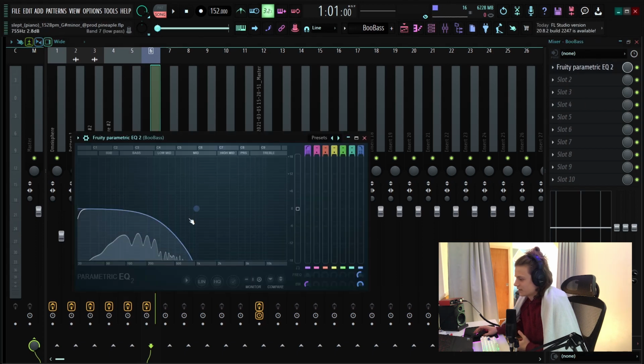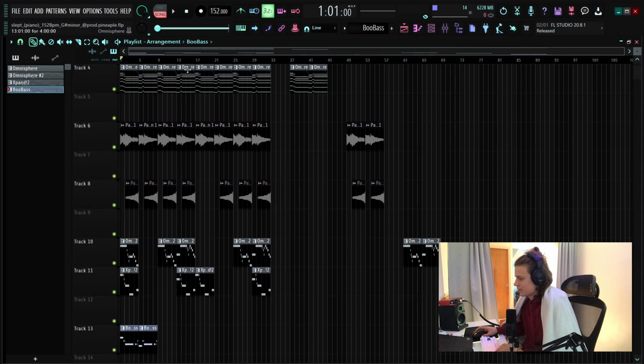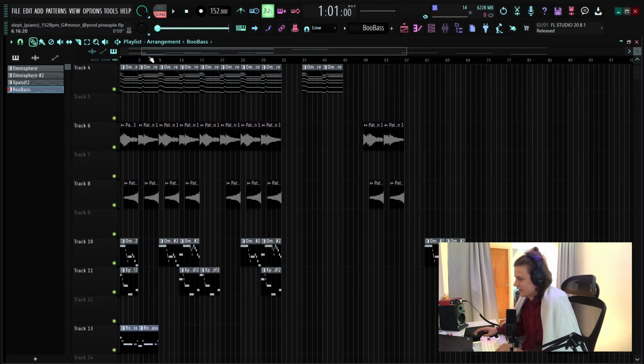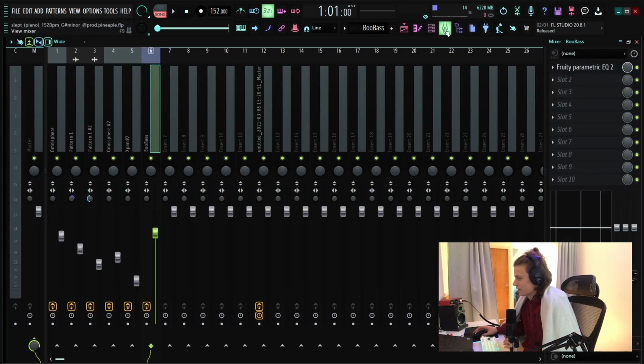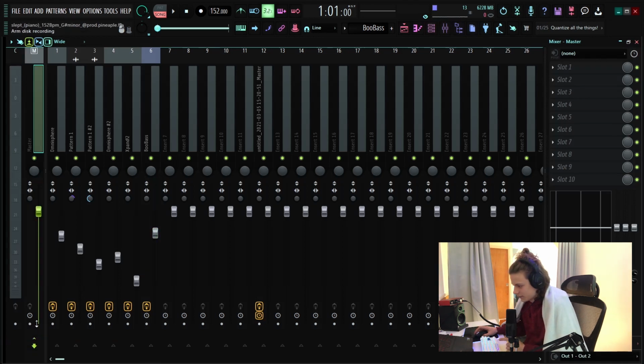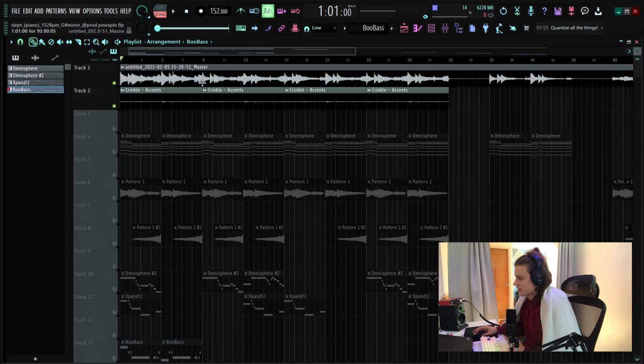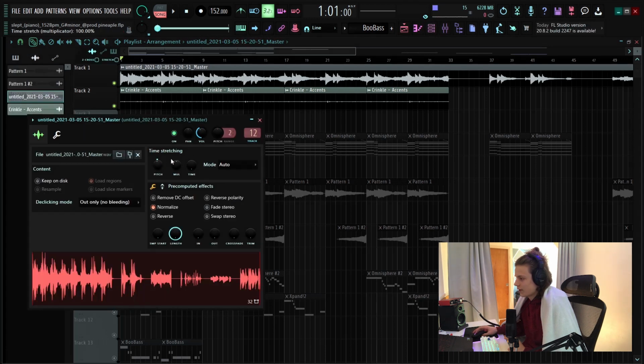Next, on the boo bass, I just took out the highs. It's a bass. For the arrangement, I pretty much just have everything coming gradually in and out. But then I went into the mixer, hit the little red button, did Alt-R to record, and I recorded it out and pitched it down 1. So now it's in G sharp minor.